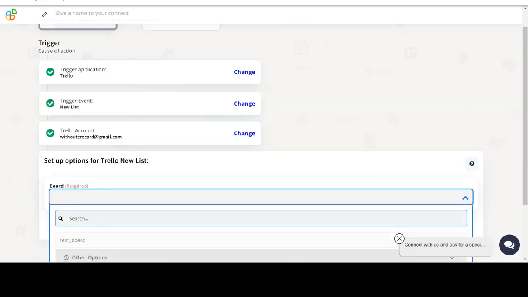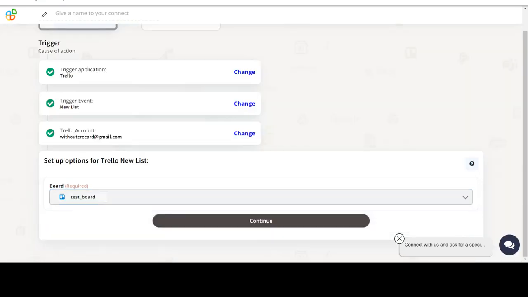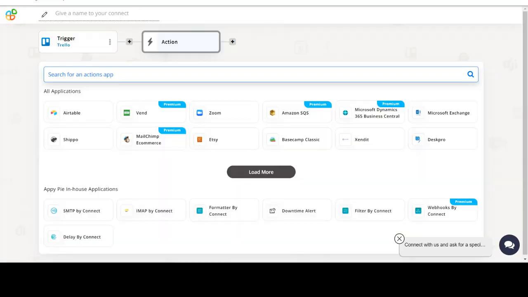Start by selecting Trello as your trigger app. Next, choose a trigger event. This is the trigger event that will initiate the flow in Connect. Select the one that will fit your needs.